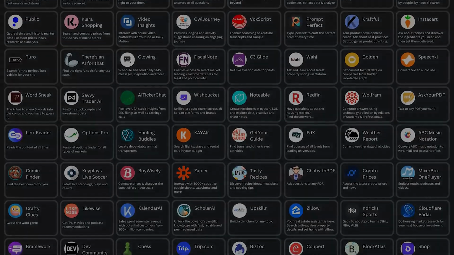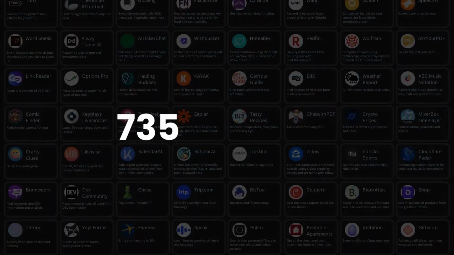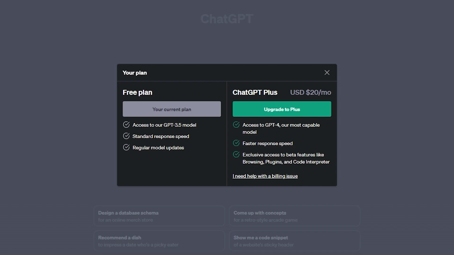ChatGPT has turned out to be an all-rounder. If you haven't been keeping up, they've added approximately 735 plugins for us to use. This is my favorite one so far. Nice job, team. The thing is, they're only available to the Plus users, so you want to know what they can do before you purchase them, right?